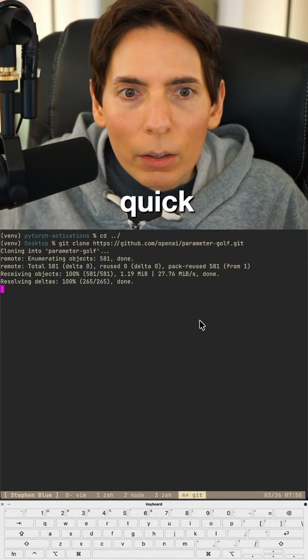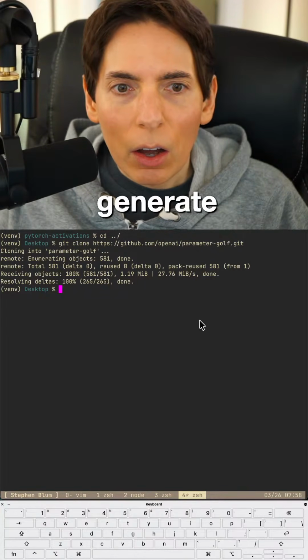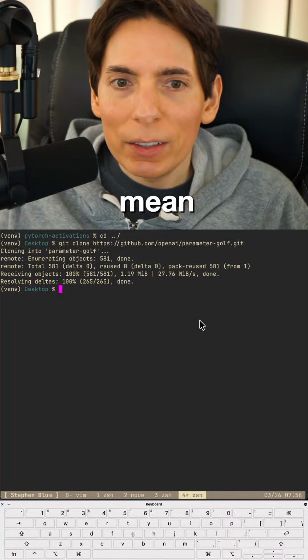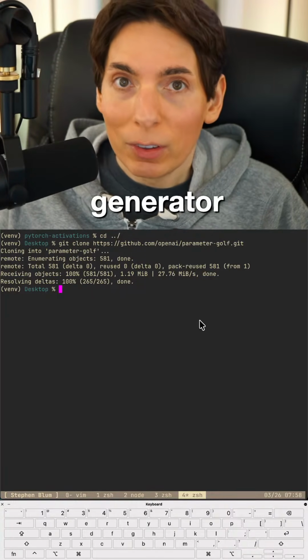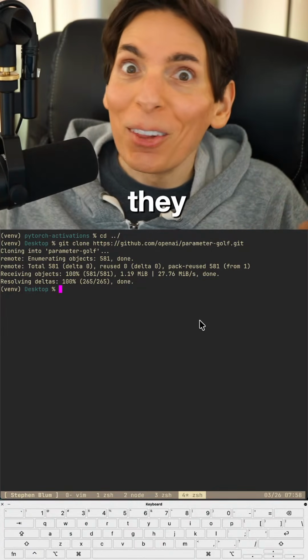Copy. Bro, open source AI 3D models are there, bro. Wait, what do you mean? You mean the 3D model generators? The AI generators that generate 3D models? They're really good? They are really good, are they?